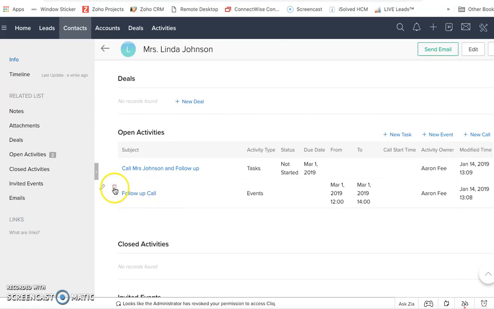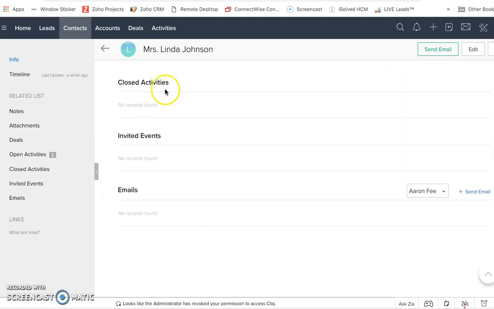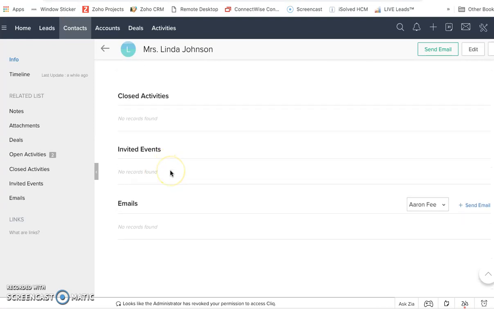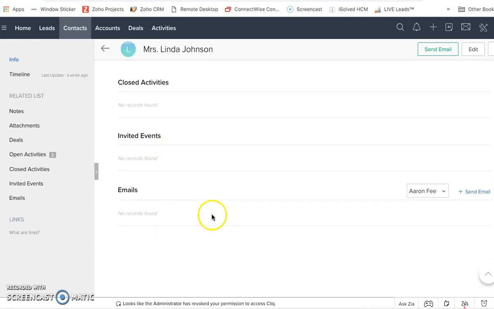So in this case, I'm just going to go down. These are your closed activities. So as I go through and I do these steps, I'll be able to go in and update them and close them, and they would show here. So it's keeping a history of everything that you've done. Any invites that you have here, and then any email correspondence that you've had.